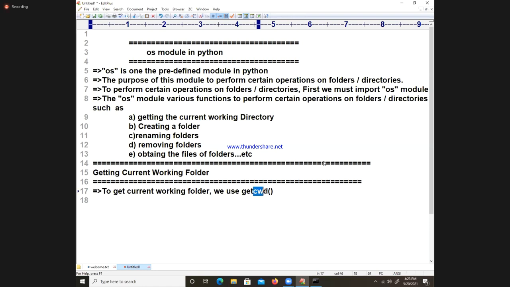Okay. So CWD stands for what? Whatever information is there in the OS module, we will learn. So logic is not there in this. Nothing is there. We are just using predefined functions. So CWD stands for what? Current working directory. We are using it.